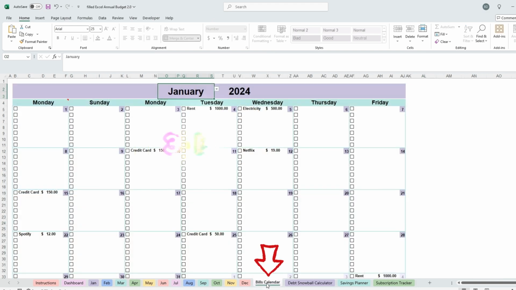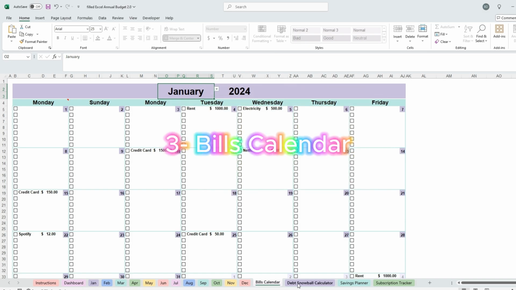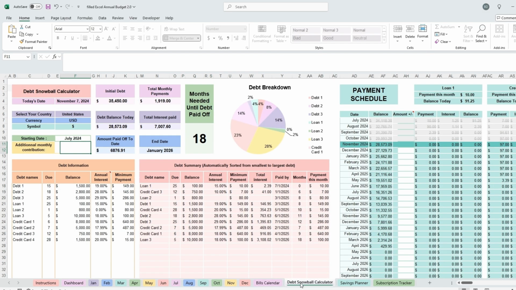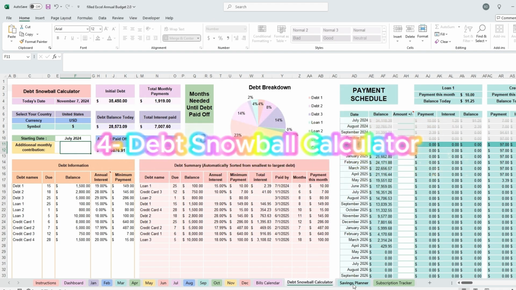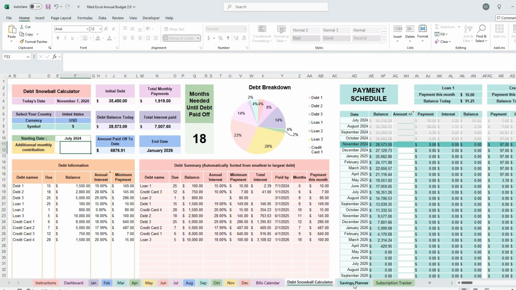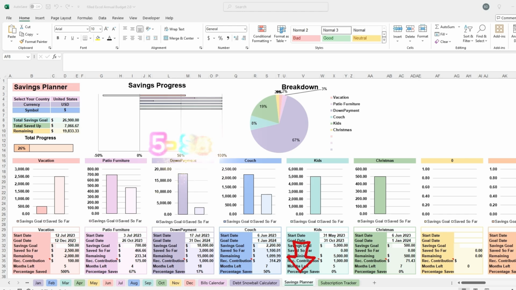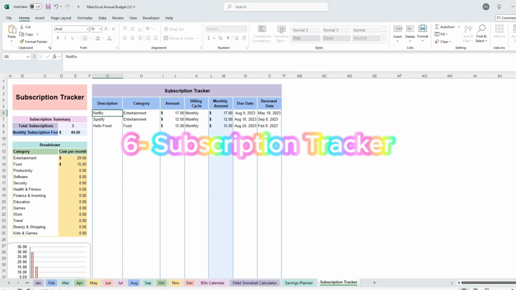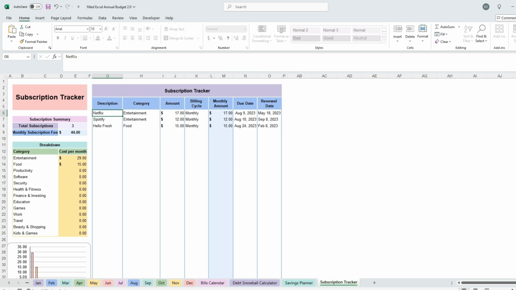3. The bills calendar is where you can see due dates for all your regular bills and get reminders. 4. The debt snowball calculator, which helps you understand how quickly you can pay down debts and stay motivated as you progress. 5. The savings planner, which allows you to allocate funds towards specific goals, and finally, 6. The subscription tracker, which keeps you on top of recurring payments and tracks your total monthly and annual subscription costs.